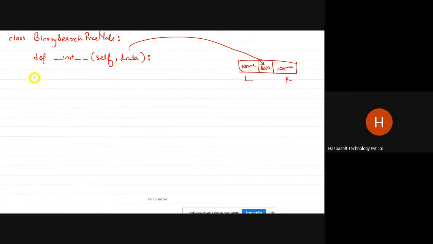And self.data is equal to the data which I will be receiving from here. That will be the data here. To self.left, I don't have anything, so I'm putting None here. So in self.right, I don't have anything, so I will be putting None here. Make sense? This thing is exactly this thing.